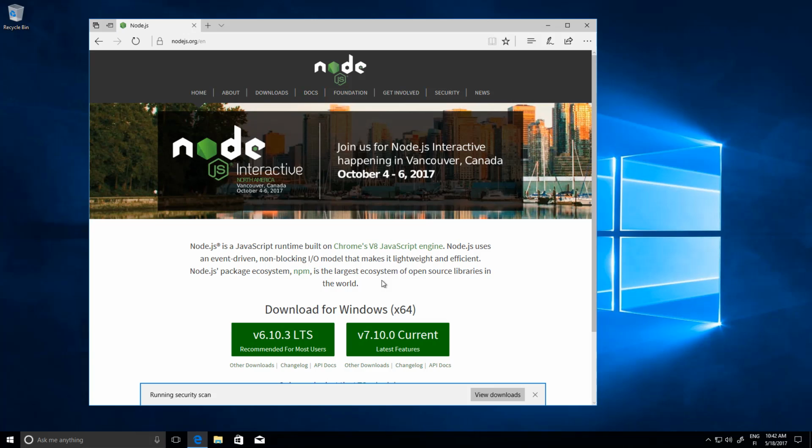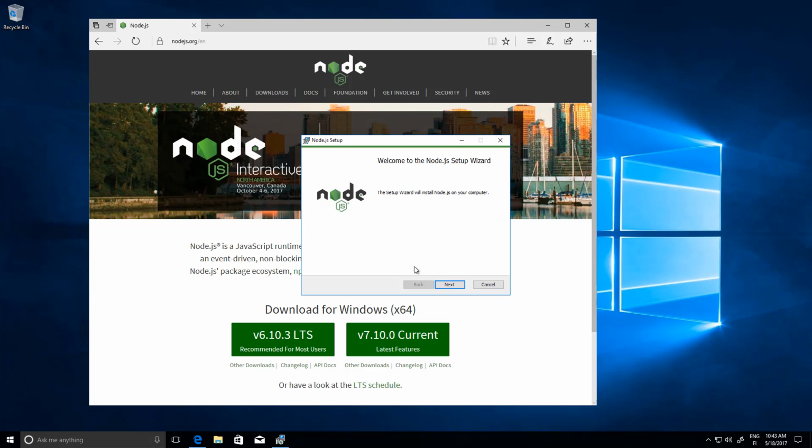This can be any Windows client or Windows operating system, or it could just as well be a Linux or a Mac operating system where you're installing Node.js. So Node is supported in numerous different operating systems, and you can do development of SharePoint framework in whatever your chosen operating system is. So let me run that, and that's going to start the Node.js installer.